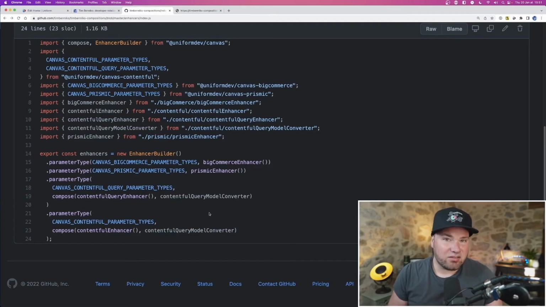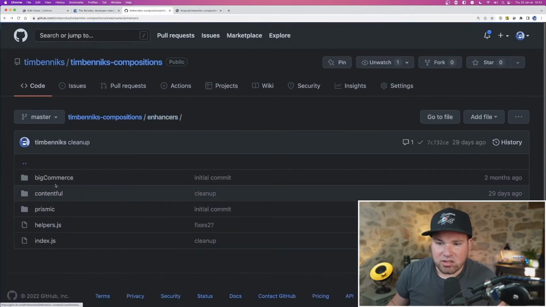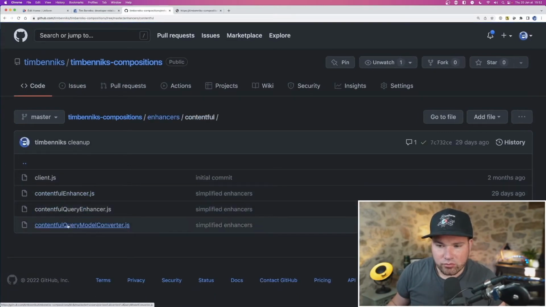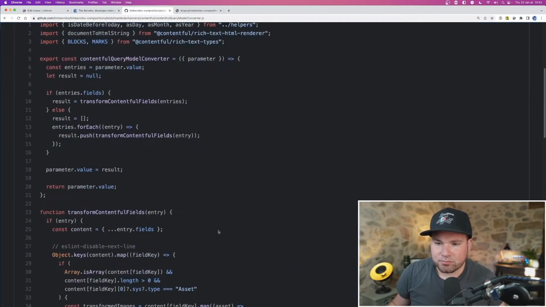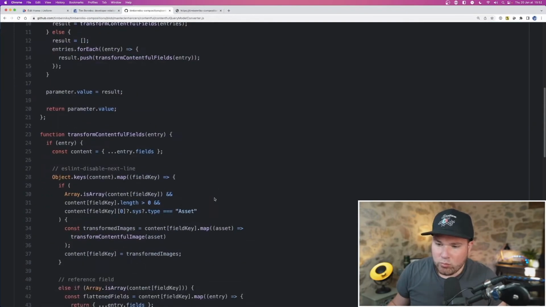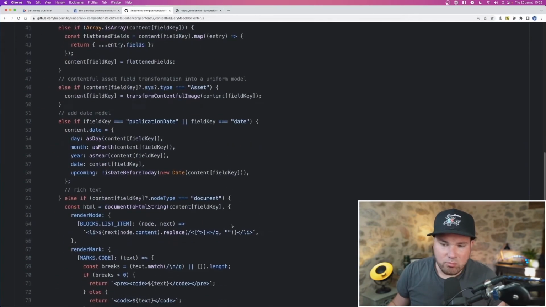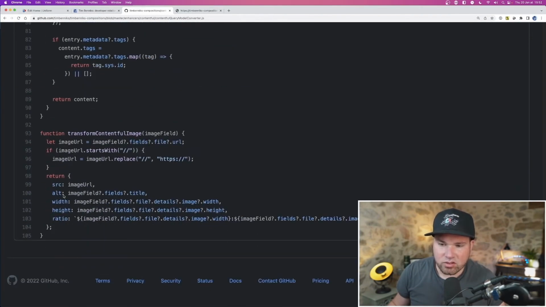If I got my rich text from Contentful, what I could do is I get the JSON from the rich text. The enhancer would actually change it into an HTML string. And then I can remove all the sys fields and all the other stuff that I don't need in yet another converter, which is, let's have a look at the Contentful model converter here. This one, for example. This just loops over it, changes some fields, maps it to different data. For example, the image is much simpler now.